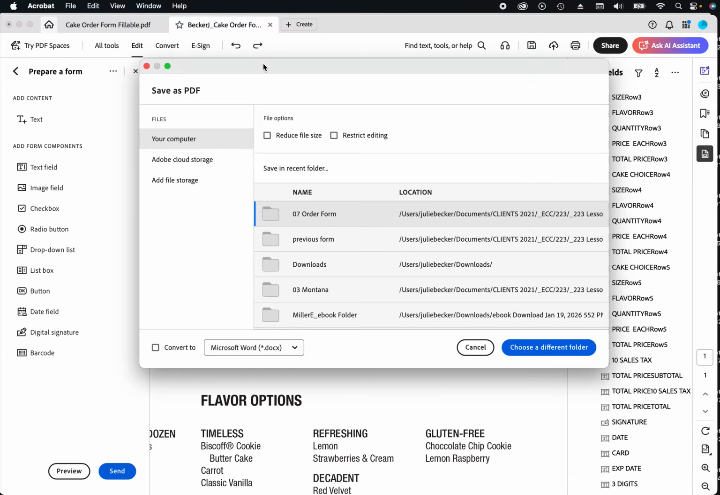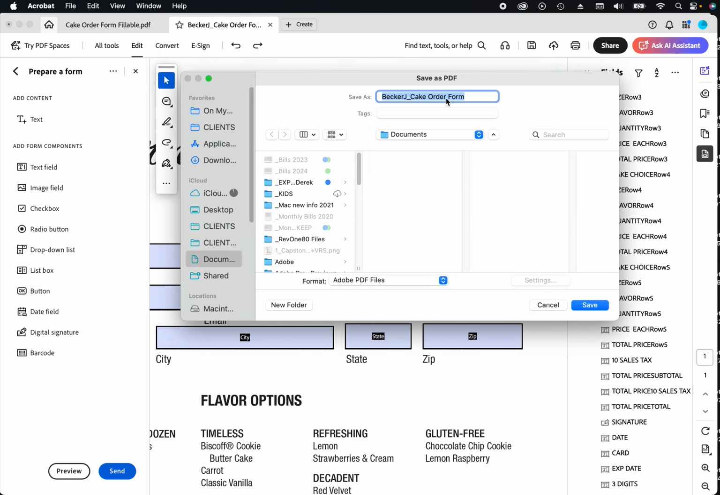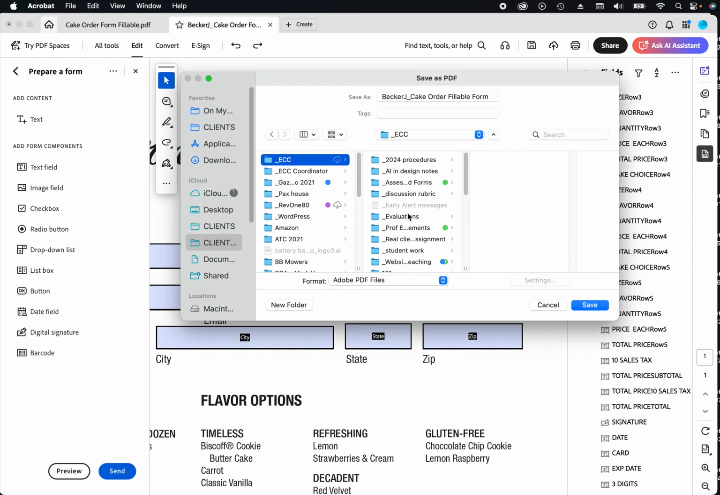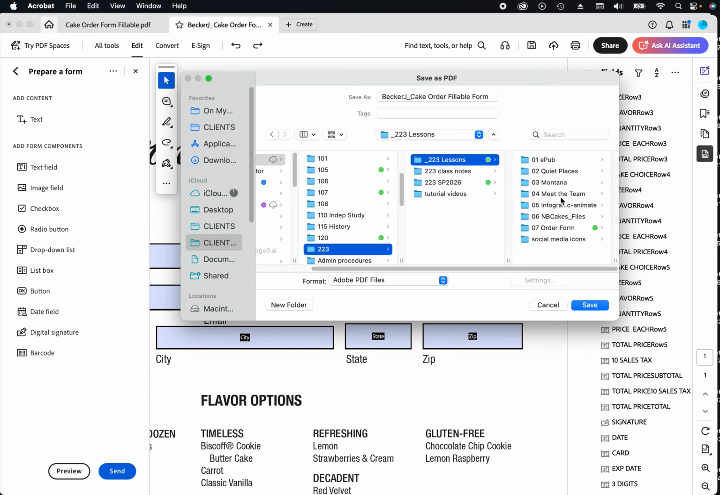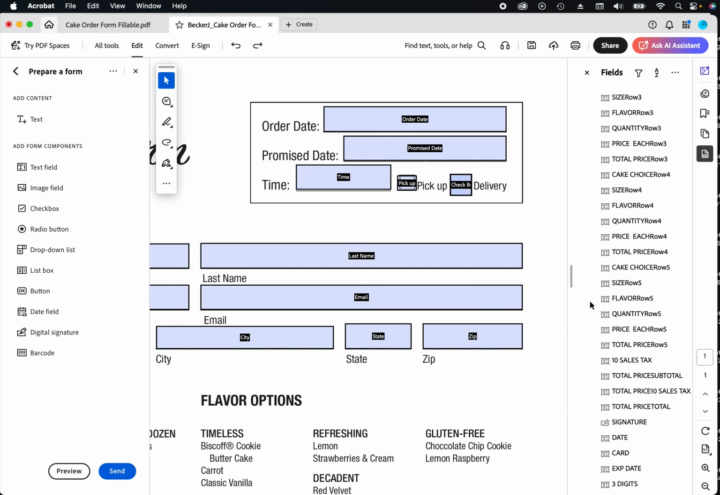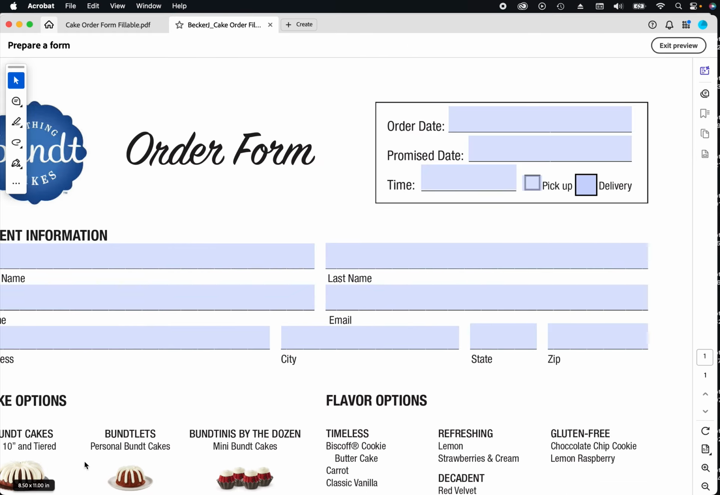And you can just leave it as your PDF, but just to keep things, I've got mine separate ones. We're gonna go ahead and rename this one too. And this is gonna be the fillable form. And I'll just leave it in my ACC folder, 223 lessons, order form. I probably have one already. Okay, there we go.